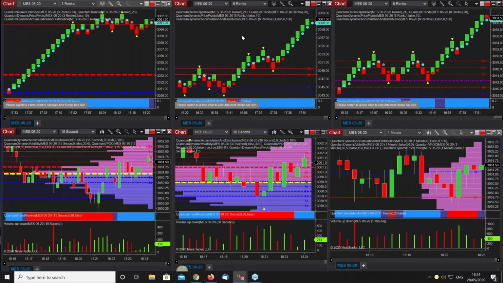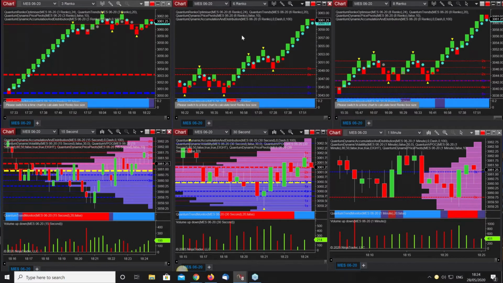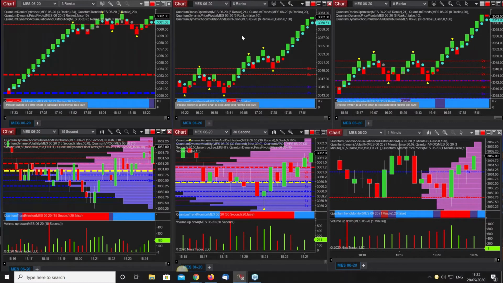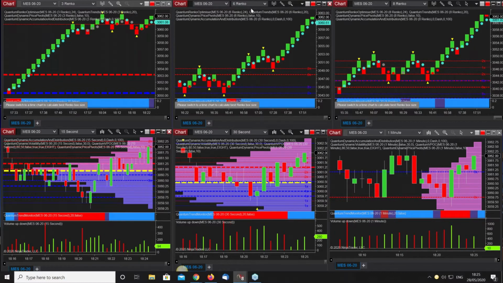So as you start with your fastest, that will be your smallest brick size, and as you move away from your fastest down into the slower time frames, then consequently the brick size will increase automatically as you increase the time. This is on 30 seconds, so that's running at 6, and this is on a minute, which is running at 8.